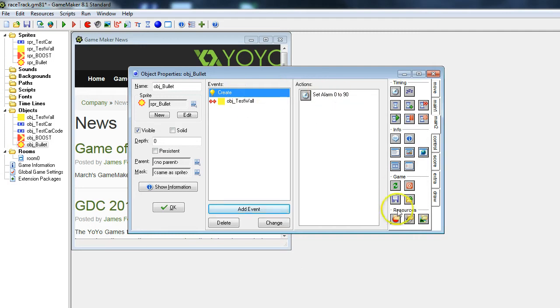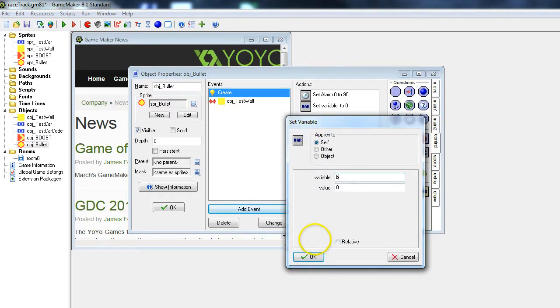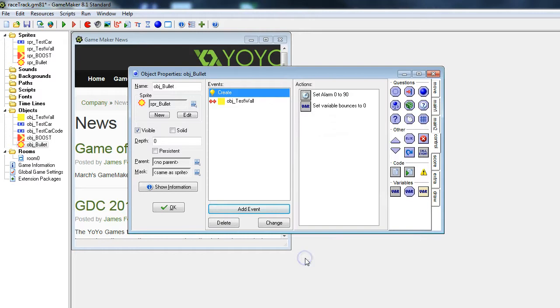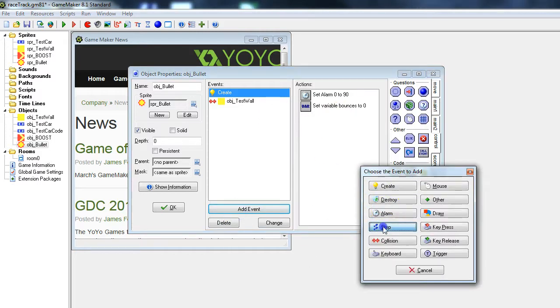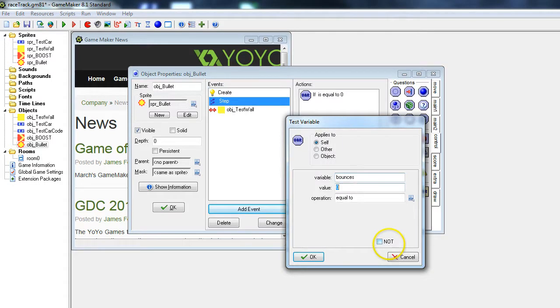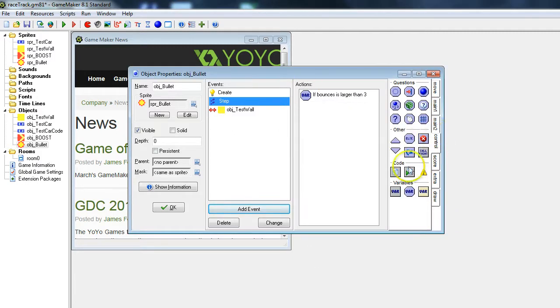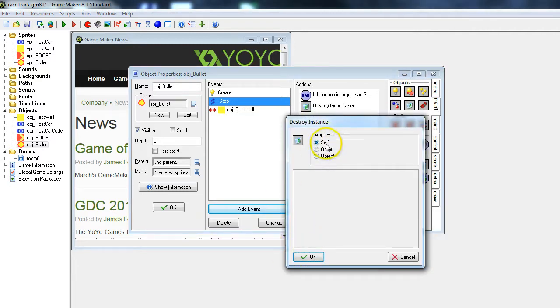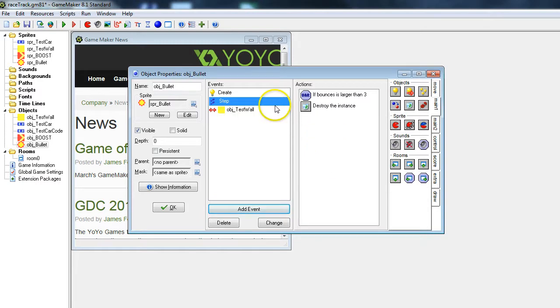So we're going to set the alarm to 0. We're also going to set bounces to 0 as well. Then I'm going to add the step event. And all the step event is going to do is check if bounces is equal to 3 or larger than 3. I'm going to destroy this object. Destroy instance self.